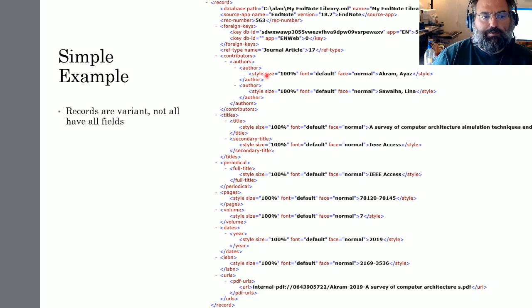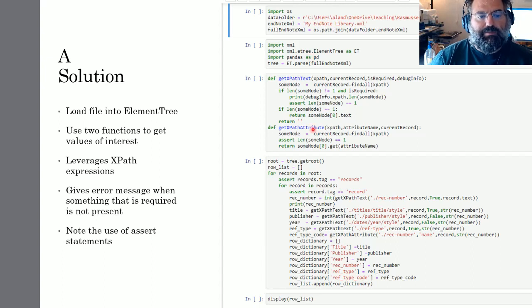So if for some reason I cared about the style, a better example might be up here. The reference type is a journal article, and that's an attribute on the reference type tag. The text of that happens to be 17, so 17 is like a lookup value, and what it actually means is it's a journal article, right? So that's what those are, and these two functions pull from the text or from the attribute.